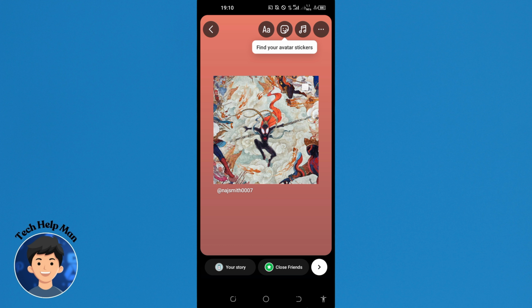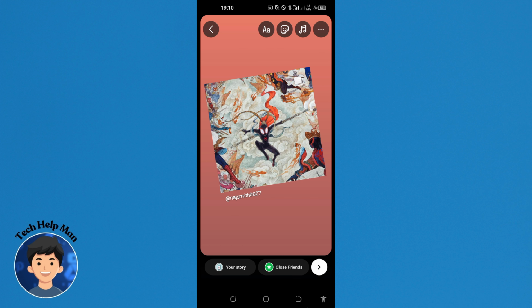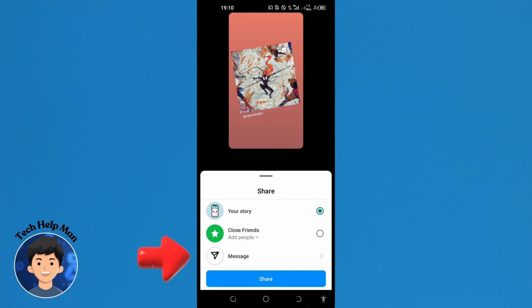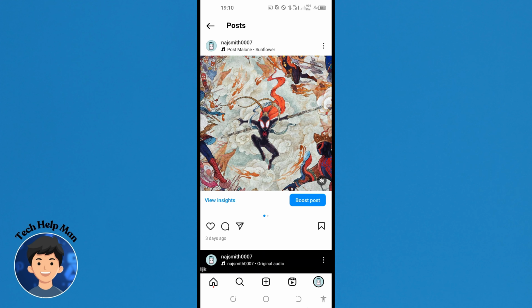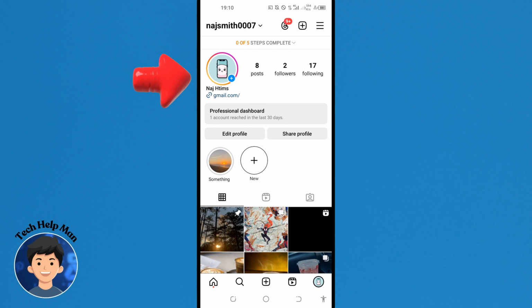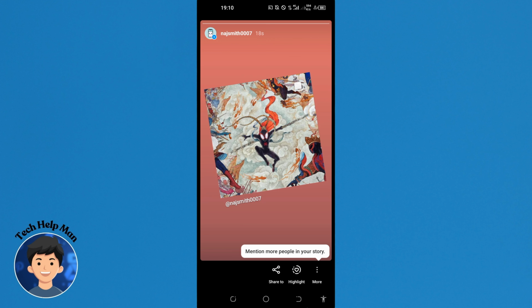post. Choose the look you prefer by tapping on a post. When you're happy with it, you have two options: send it to specific contacts by clicking on Message at the bottom, or post it to your story by clicking your story in the bottom left corner. After posting, go to your profile and click on your profile picture to view your story.